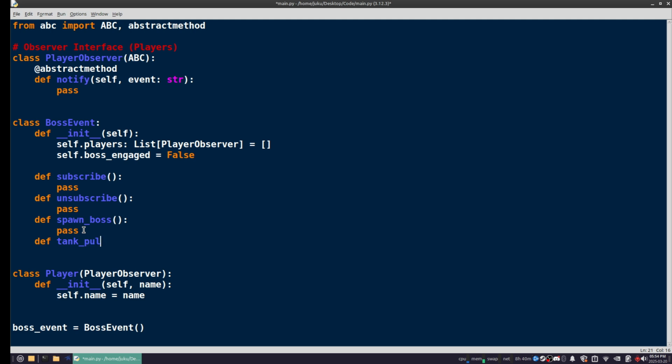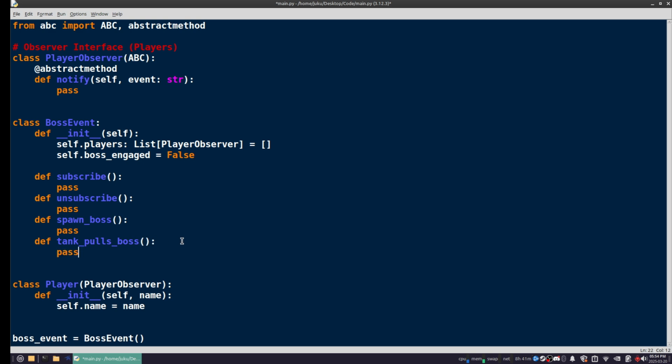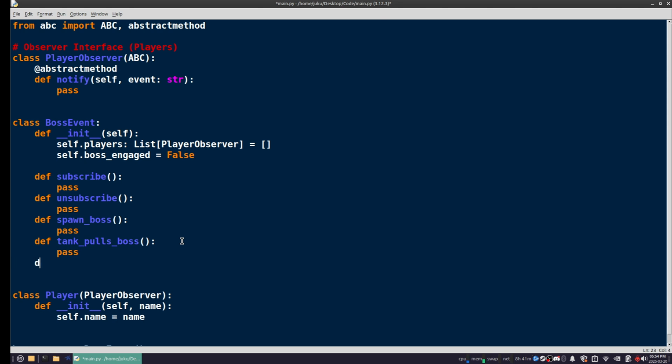tank pulls boss. In a lot of games, a tank is the main player that engages with the boss and keeps its attention, while some of the other weaker players are able to help fight the boss without actually being damaged. The tank is generally somebody who has a lot of defense, but doesn't have as much damage as some of the other players, depending on what type of combat they're doing. And then we'll also have the last one here, which is the important one, a method to notify all the players.